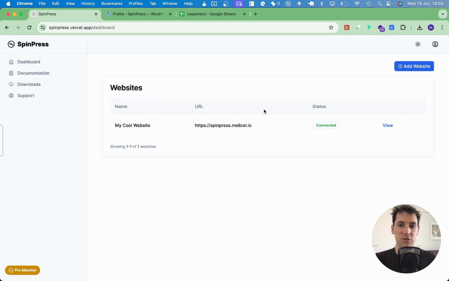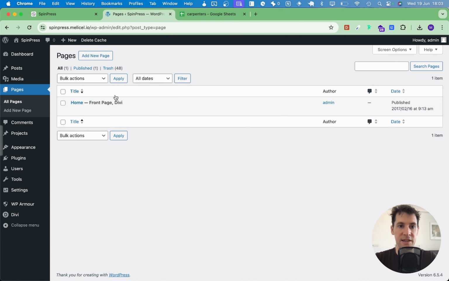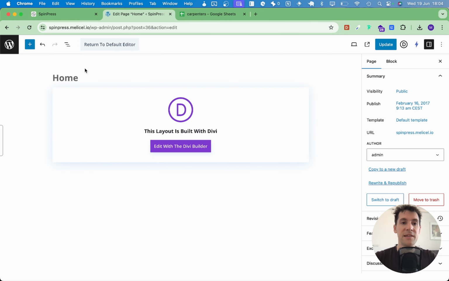Now, what we're going to need to do is to create a template page. So I'm going to go back to my WordPress site. I'm going to go to Pages, and here you can create a new page if you want, but here I'm going to use this one, which is already here. When I say template, I mean a page with variables inside.